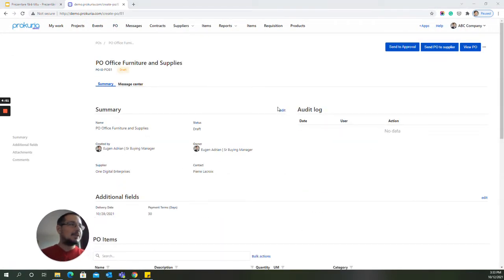Basically, in the summary section we will have the name of the PO. We'll suppose that we are a company that wants to buy office furniture and supplies and we need to submit this PO. We have the status, which by default is draft, who it has been created by, and who is the owner of the PO, so who is the person responsible for it.